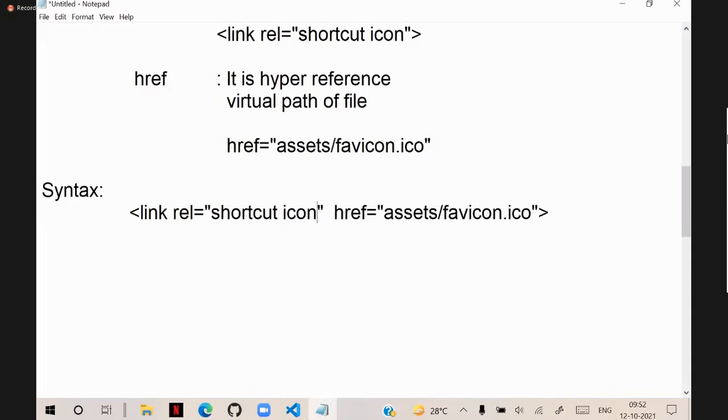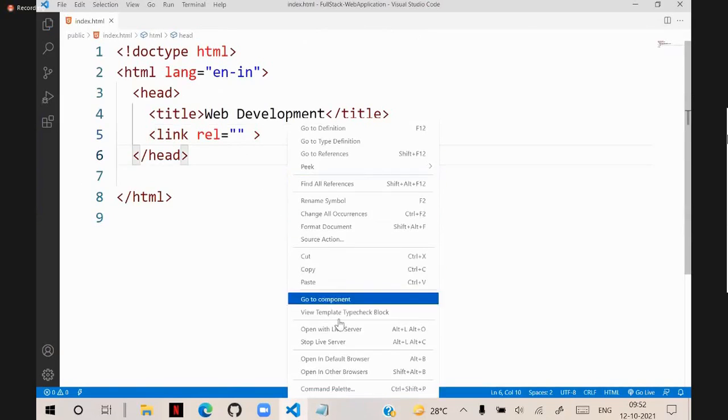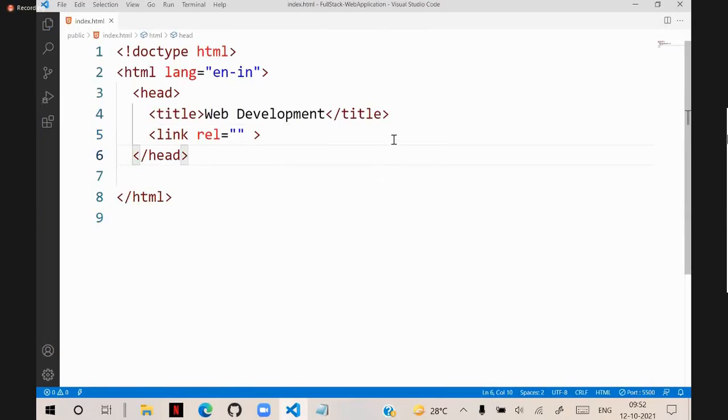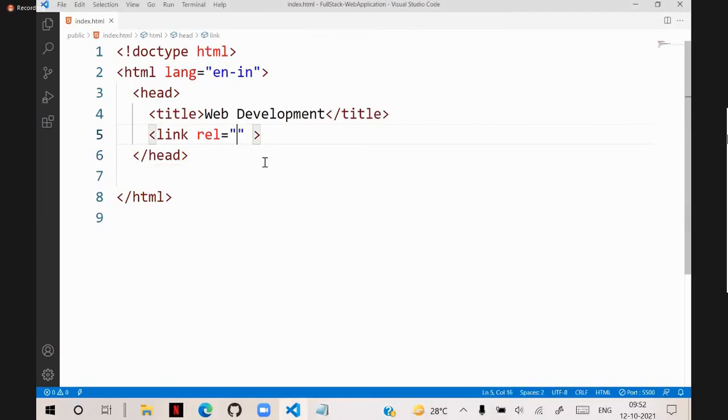Okay, now let's go and see. So we will go to the page, and I will just keep it empty initially. Let's run this and see. And you can see that currently there is no favorite icon for our web page. There is no favorite icon. Let's put that value here. So the relation is equal to shortcut space icon, and href is equal to, what is it? Assets slash, in that which one? favicon.ico.